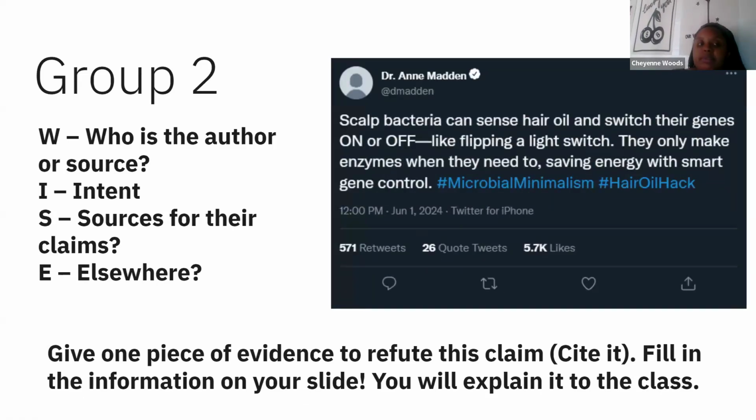This is another one, same directions, by Dr. Ann Madden. She said scalp bacteria can sense hair oil and switch their genes on or off, like flipping on a light switch. They only make enzymes when they need to, saving energy with smart gene control.